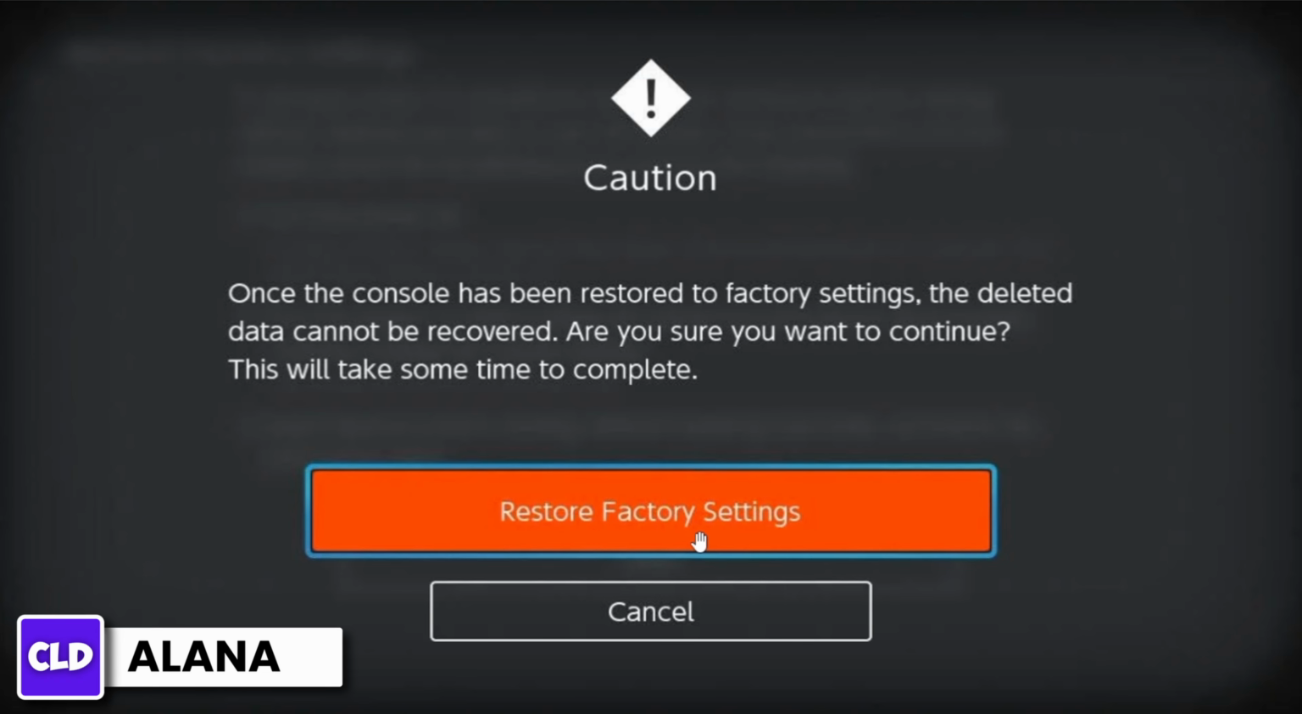Select Initialize console, then hit the OK option. Wait for the process to erase your data. Once it is over, your console will be like new and all the data will be gone. Back up anything you want to keep before you do this process. And this is how you can factory reset your Nintendo Switch, and that's it for this video.